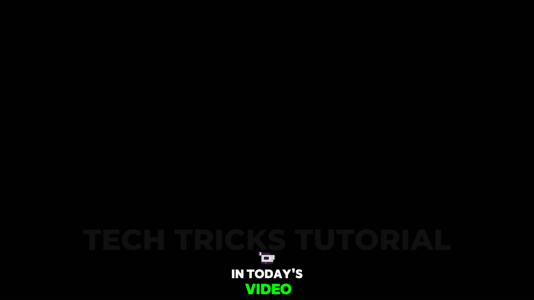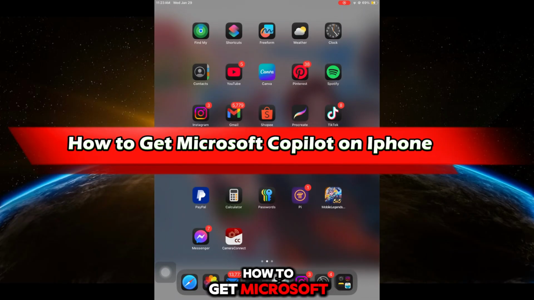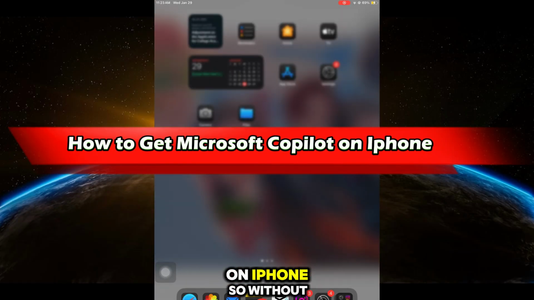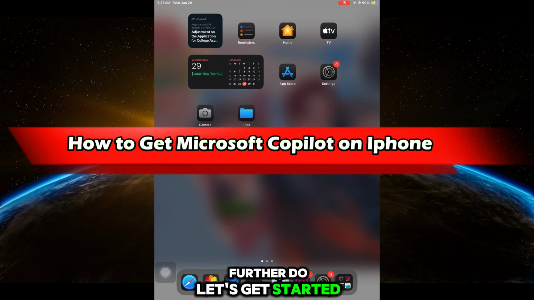In today's video, I will show you how to get Microsoft Copilot on iPhone. So without further ado, let's get started.